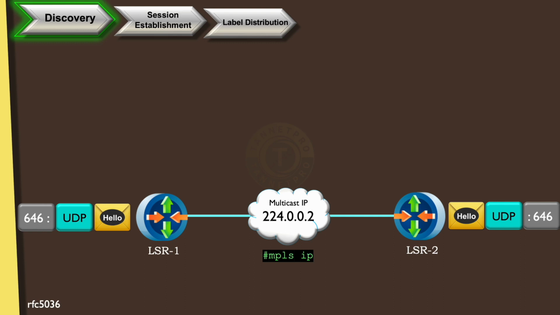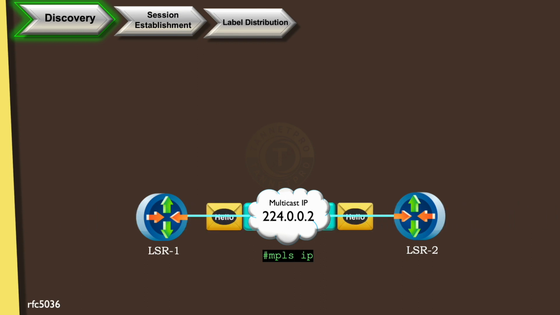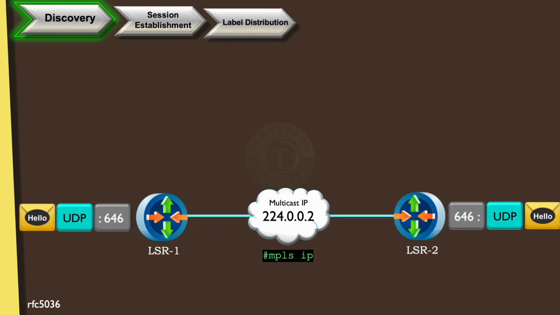Similarly, you can think in BGP they use 179, right? So we understand they do use hello messages for discovery. They generate the packet, then send it to the multicast IP, or the group of which they are part. Once they receive that hello message, they discover each other.